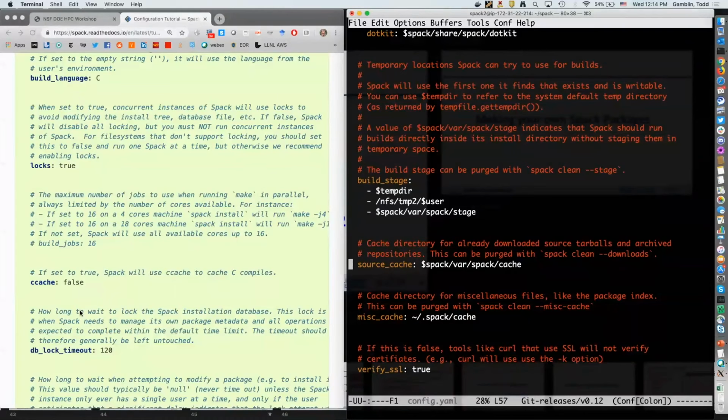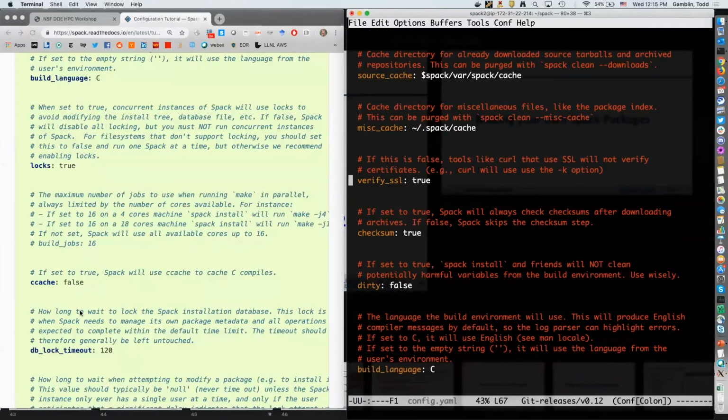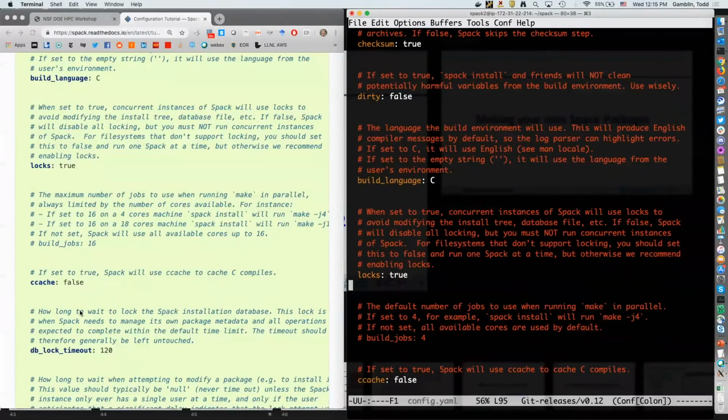The source cache is, every time you download something, Spack actually creates a mirror internally for you so that you don't have to download the same things again. Miscellaneous cache for random stuff that we cache to speed things up. Verify SSL, checksums, dirty. I would not recommend overriding any of those. Some people override dirty to allow environment variables that Spack generally cleans for you into their builds. I would never recommend it, but it's available. You can change the language, use locking.